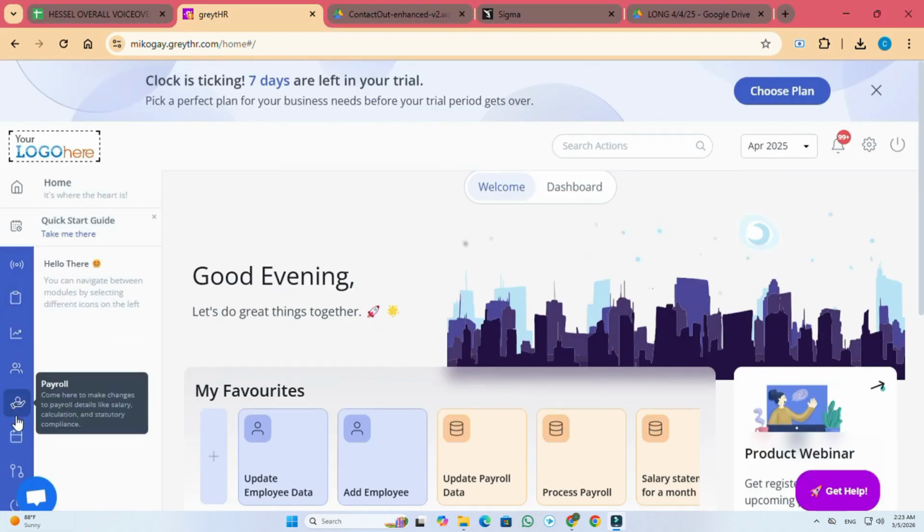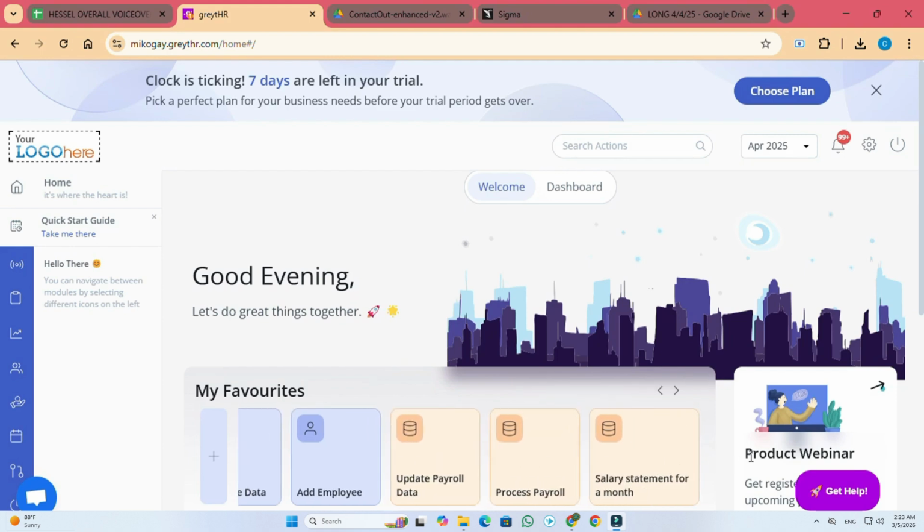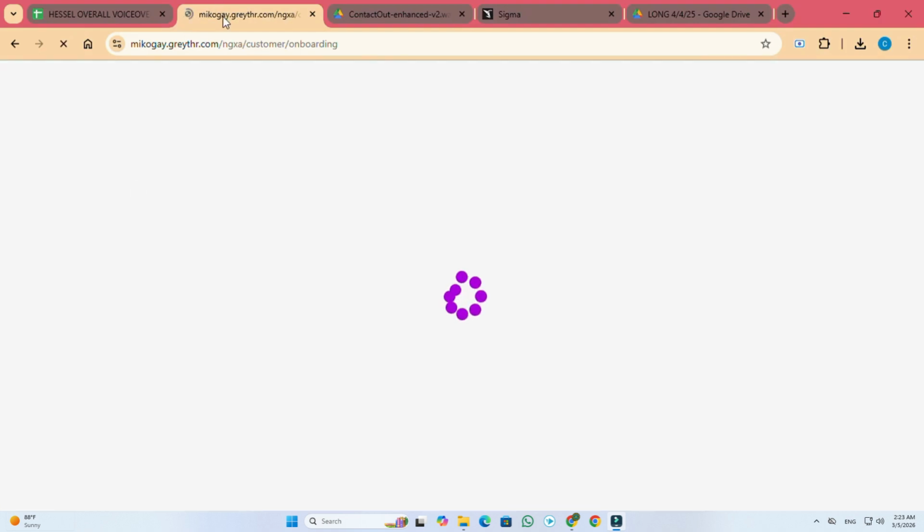Let's get started. First things first, let's talk about what GreytHR is. GreytHR is a cloud-based HR and payroll management software that offers a wide range of features to automate HR functions. It enables HR professionals and business owners to efficiently manage employee data, payroll, attendance, leaves, compliance, and more.